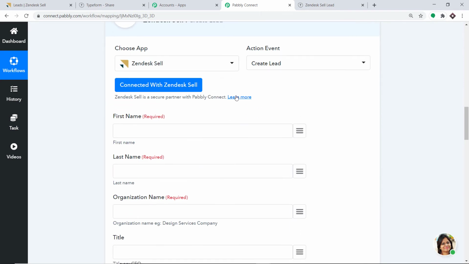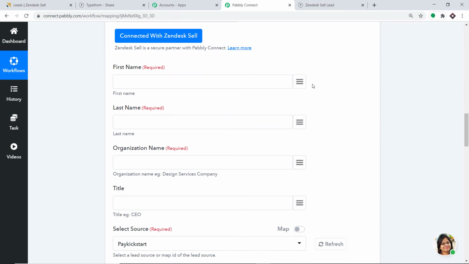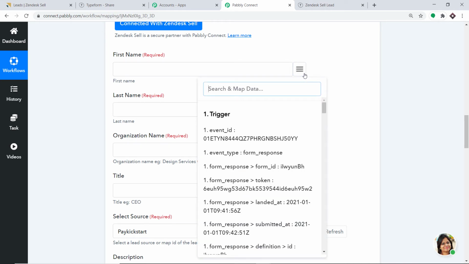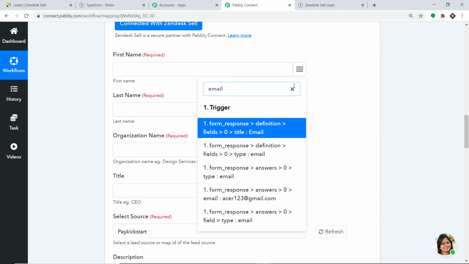Just click on OK. When you click on OK, a set of blanks will appear in front of you. The purpose of these blanks is very simple. We are going to create a lead from the data that we have received from Typeform via Pabbly Connect. So let me introduce you to this particular button. This is called the mapping button. When you click this, you can just start filling in the details and it will appear here.